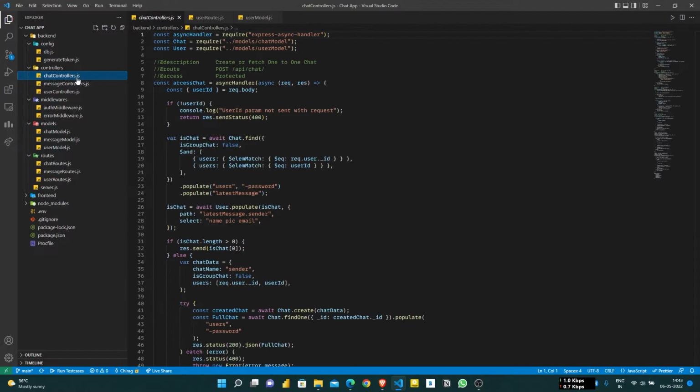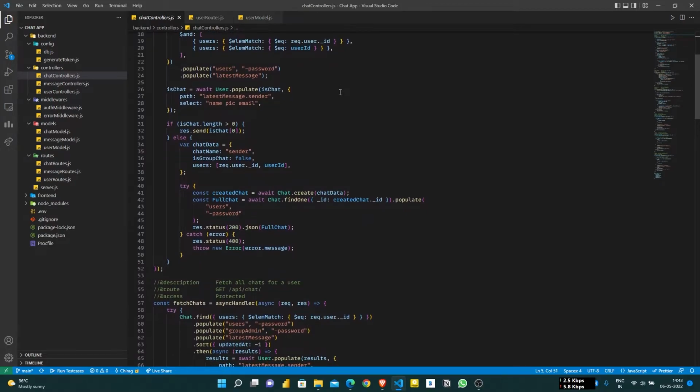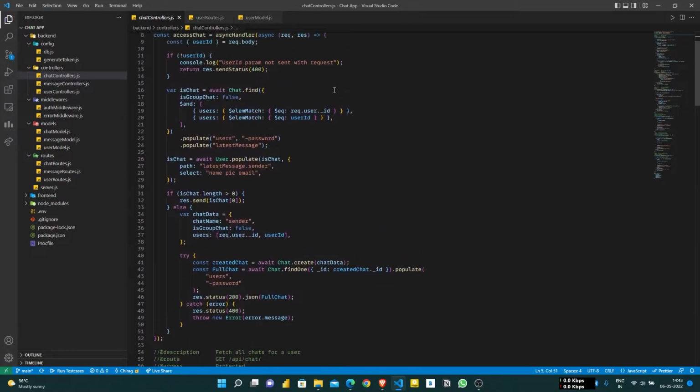So, chat controllers, here we have it. First, access chat. As you can see, I have written these comments for better readability and maintenance of the code. What this API does is create and fetch a one-on-one chat. What do I mean by that? Let's look at it.